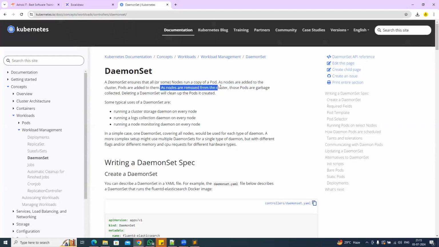As nodes are removed from the cluster, those pods are garbage collected. So if you add a new worker node, then a new pod will be created. If you delete a worker node, then that daemon set pod will be deleted from the worker node. Deleting a daemon set will clean up all the pods it created. Some typical use cases of the daemon set: in real time, where are we going to use this daemon set?